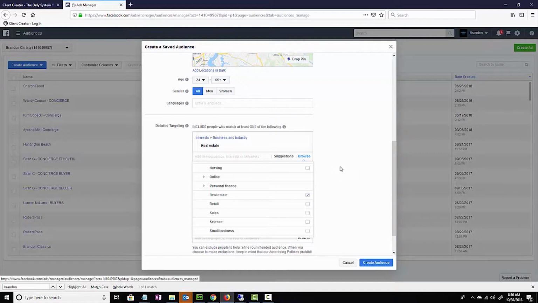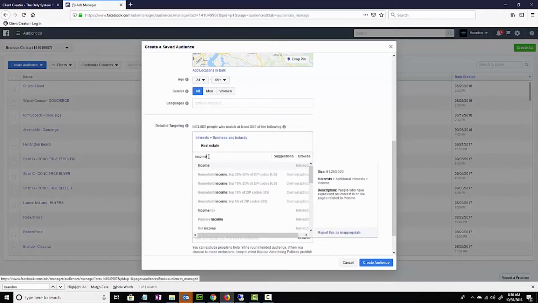Another one we would try to use would be demographic for income. So another quick way to do it, you can just type in here income, and it'll come up with all the demographics on here. So if we were targeting, let's say, a high-end home, and we wanted to eliminate everybody that probably could not afford the home, we would be using a household income in the top 5 or 10% of the zip codes in the market area that we have set above.